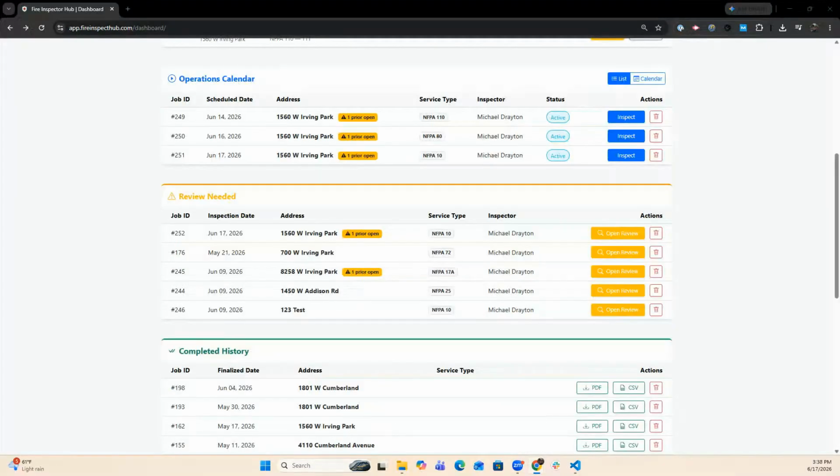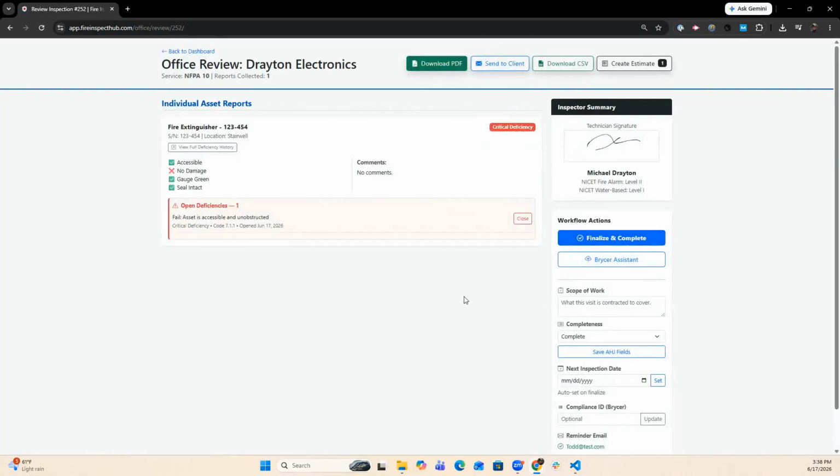Let's finish the job. From the dashboard, find your inspection in the Review Needed table of the dashboard. Select the inspection by clicking Open Review. In the review, you can save the report for your authority having jurisdiction if one is required. Your completed report is then ready for the client.